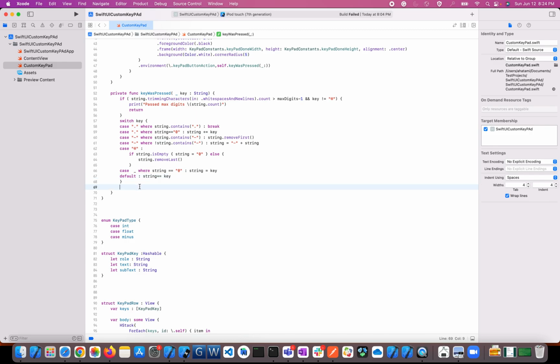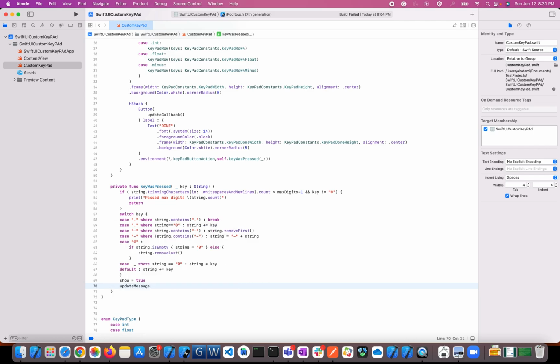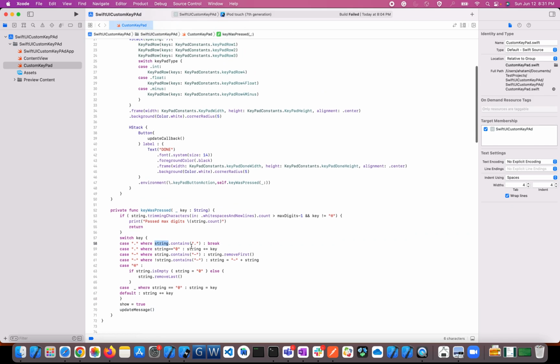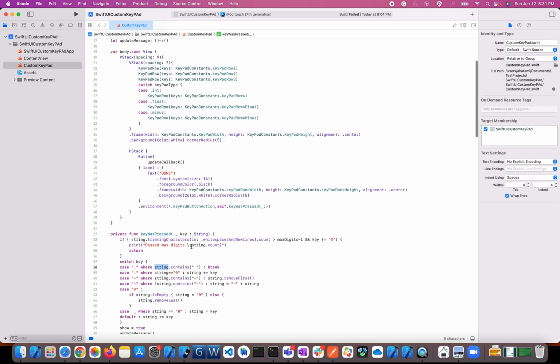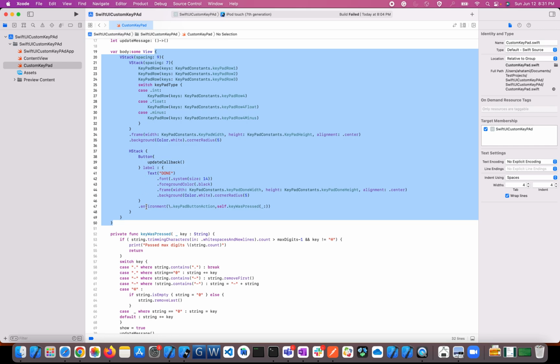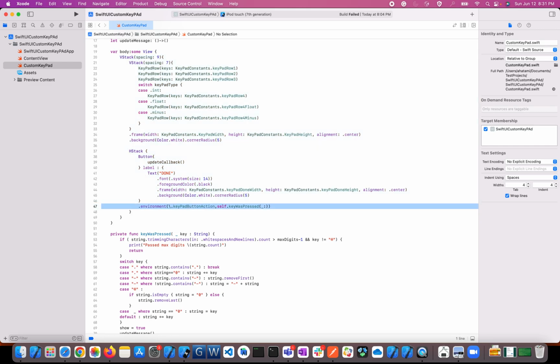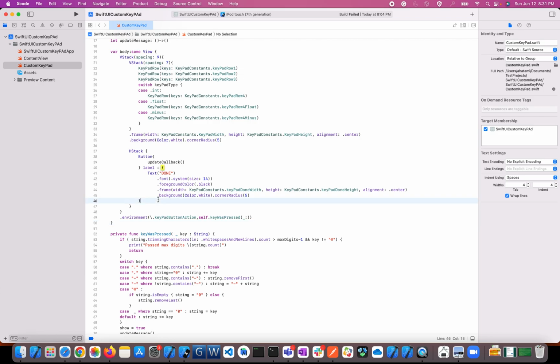And now I just say show equal true, I keep the message updated after each key pressed. So here I see that I can't see a string. I think, yeah, here I missed something. Yeah, this environment shouldn't be here. It should be inside this body, but not inside. Yes, it should be here, I believe. Okay, so let's see what I missed.